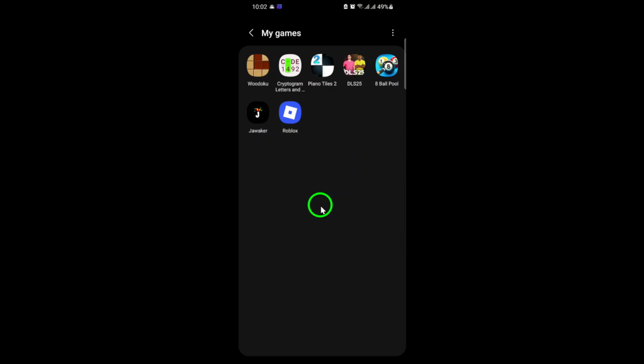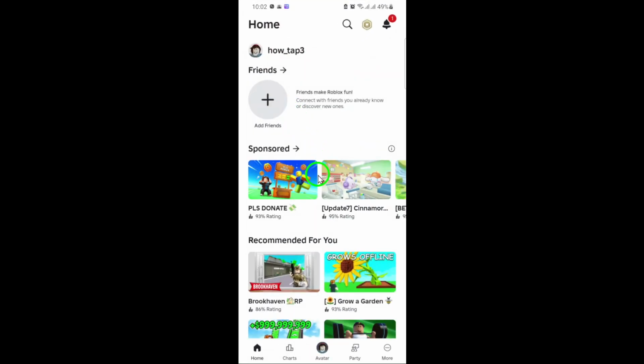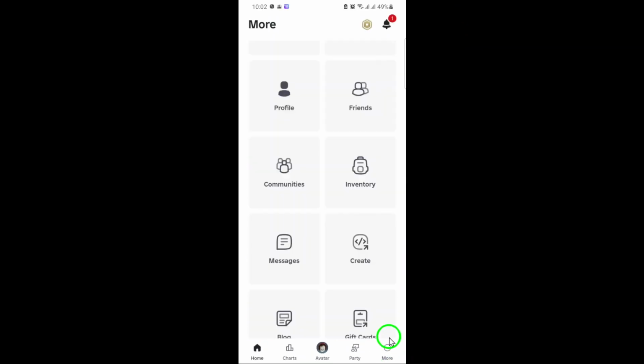First, start by opening the Roblox app on your mobile device. Make sure you're logged into your account so you can access all the features. Once you're in the app, look to the bottom right corner of the screen. You'll see 3 dots labeled as More. Go ahead and tap on those 3 dots. This will open up a menu with several options for your account and app settings.